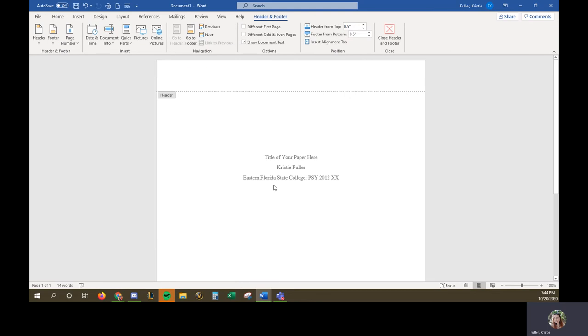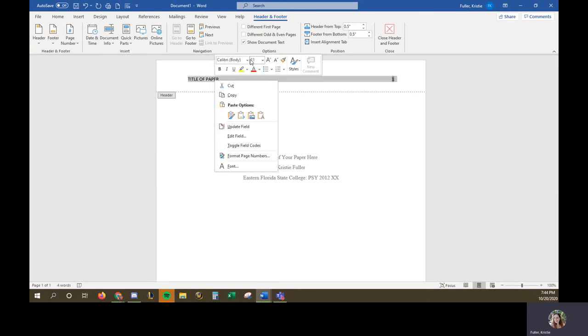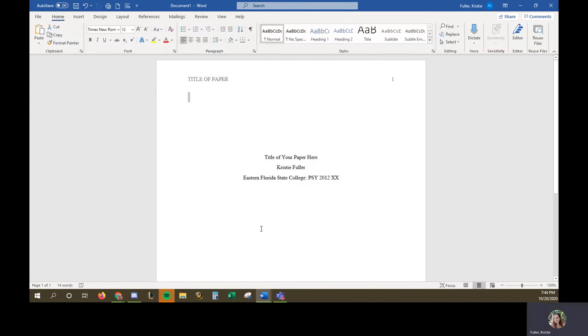So then we come up here, we double click to get into the header, and we put a shortened version of the title of our paper. We hit tab twice to get over to the far side, and that's where we're going to then insert our page number. This font needs to match. I'm going to hit Control A to select it all. I'm going to right click, and I'm just going to change the font right here. Make it the same as down here. I can close the header and footer.